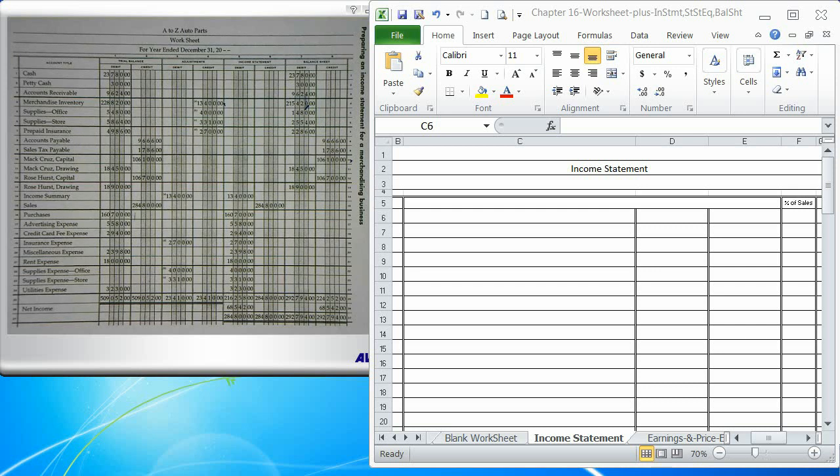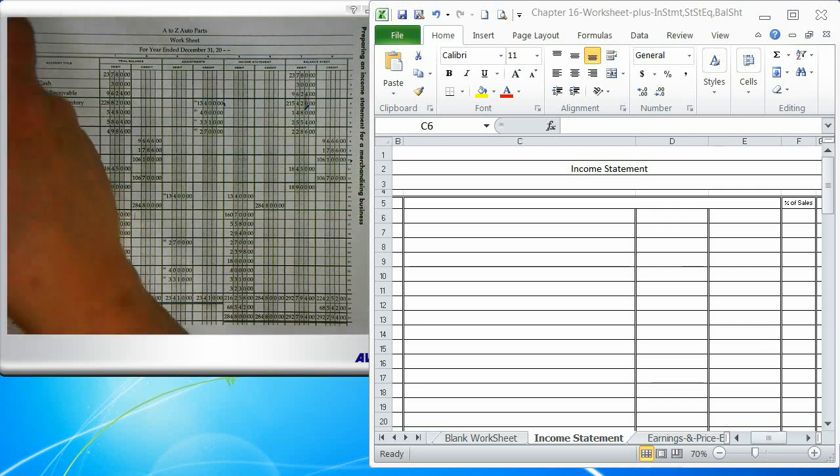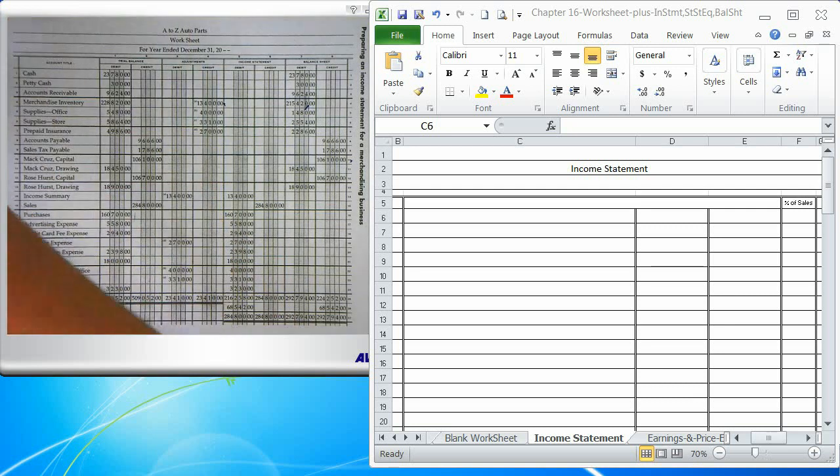Okay, now we're going to be covering chapter 16. The first video here is lesson 16-1, the income statement. We're going to be learning how to prepare an income statement off of our worksheet. And some new things that we're going to be reviewing are preparing an income statement for a merchandising company and calculating component percentages.